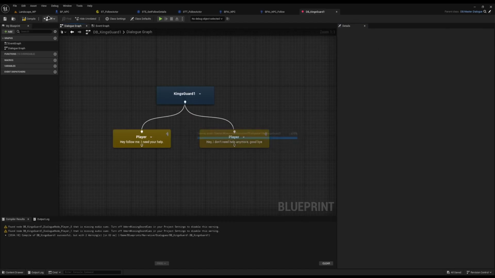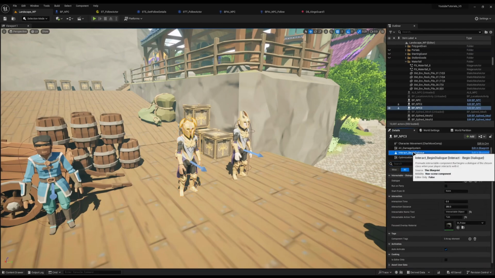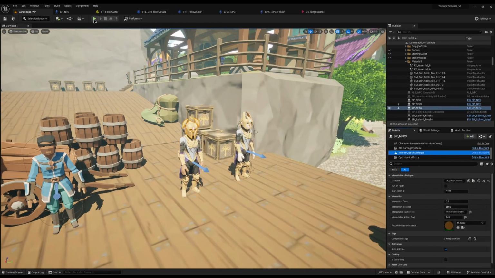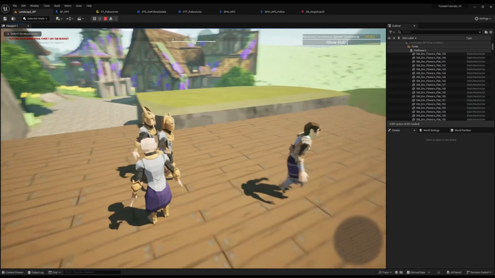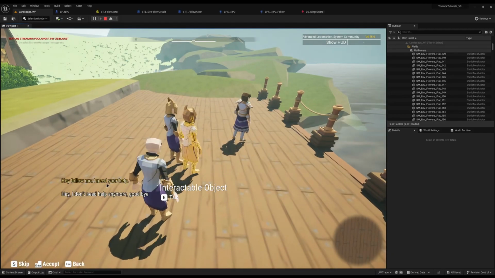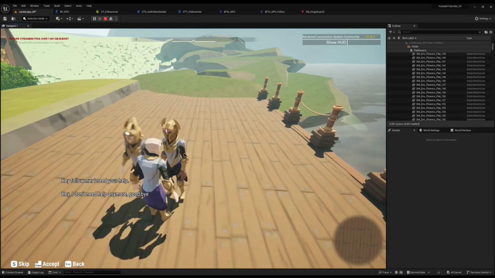So we'll hit compile and save. I'll make sure that if I click this guard, I give him the correct dialogue. So on the interact, begin dialogue; otherwise, if you've just got any dialogue, just play your dialogue. So Kingsguard 1, like so. Let's give it a little try just to see if this works as is so far. You can see the guards are walking, but if I walk up and try to talk to him, it says I can interact with him. So I talk to him, it says, hey, follow me, I need your help. Hey, I don't need any help, goodbye. So that's working.